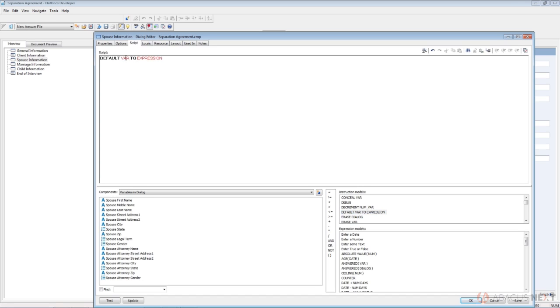And I'm going to default, as you can see here by way of the placeholders, a certain variable to a certain value. Expression here is kind of a catch-all term for some sort of value. I am going to drag the spouse street address 1 variable, and I'm going to drop it on that variable placeholder. Now, if I wanted to default this particular text variable to some sort of hard-coded text value, I could use the enter some text model here, simply by dragging it up, dropping it on the expression, and then typing in some text.